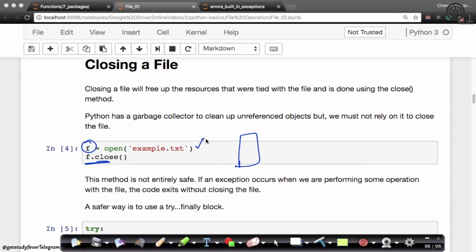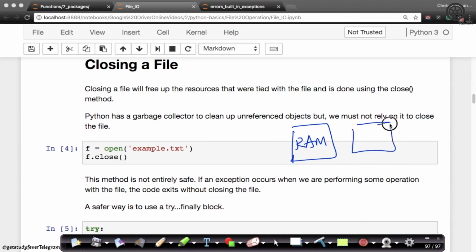Let me take you through a little detail of how file storage actually happens. Suppose this is your Python, this is your operating system, and this is your RAM, and this is your hard disk. Now in Python, when you're writing data to a file, let's assume I write A, B, C, D, E, F to a file. It actually first goes into the RAM before it gets stored in the hard disk. You don't have a direct shortcut to the hard disk.